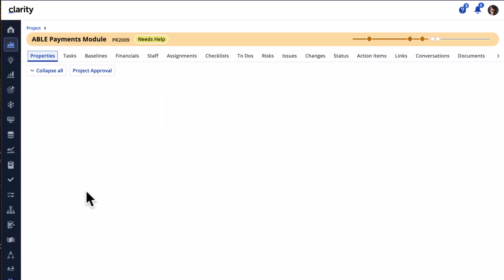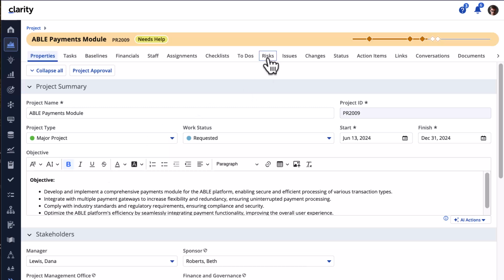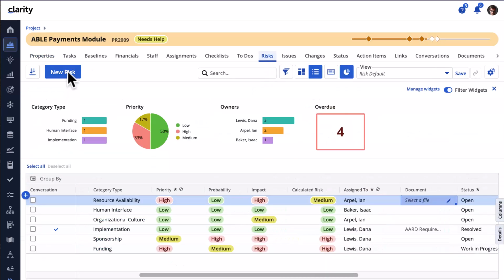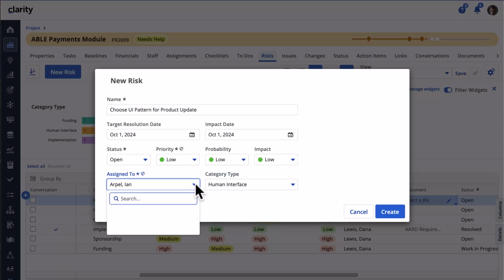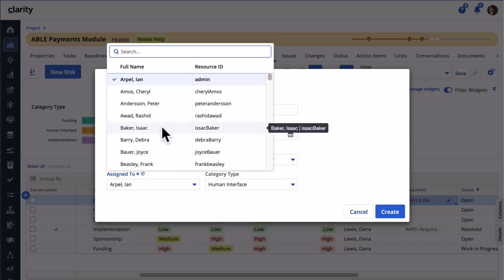Now let's open the Able Payments module investment and go to the Risks module. Let's add a risk using the New Risk button. Let's give it the name Choose UI Pattern for Product Update. Now let's select Human Interface as the category type and assign the risk to an owner.